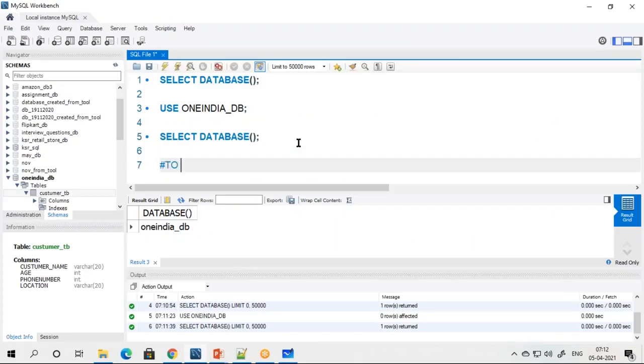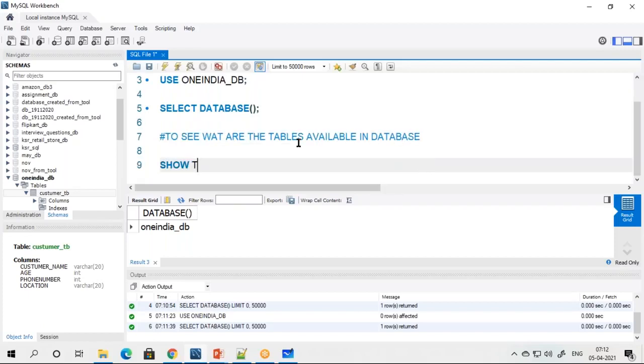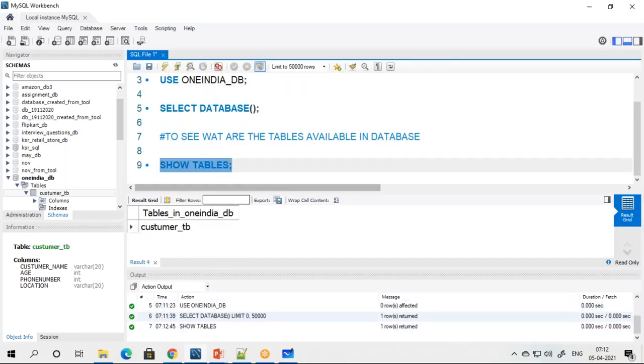Very simple. To see what are the tables available in a database, you have to run a command, show tables. If you just run show tables in whichever database you are currently in, you can see all the tables. Currently the customer table is the only table which I have created.